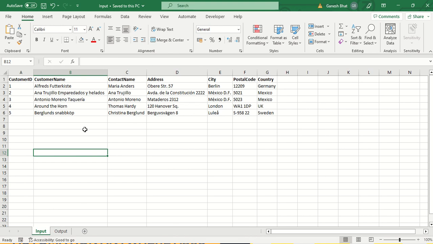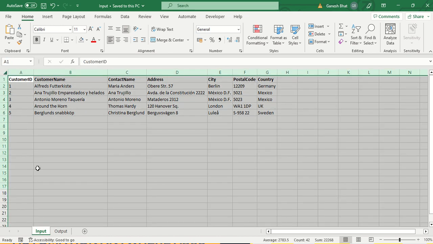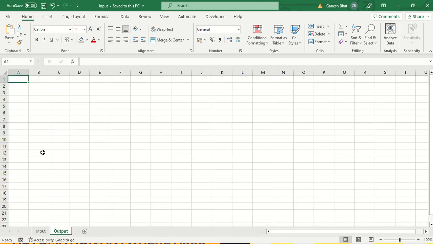Today in this video we will learn how we can transfer the entire data in this input sheet that I have to this output sheet. Basically the output sheet is blank, right? So I have to transfer the input sheet data to the output sheet. This is my goal. How can we do it without using any looping or any keystrokes? That we will see today.